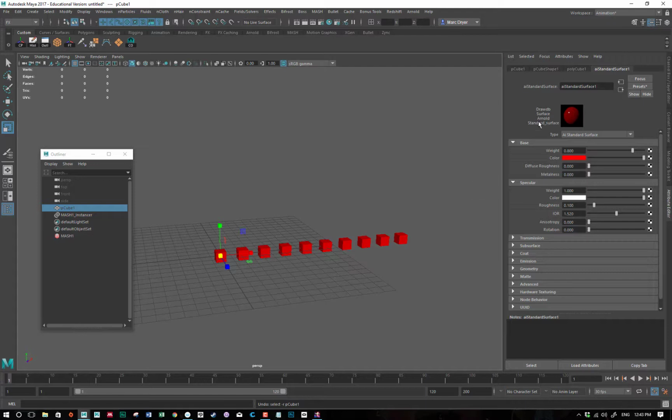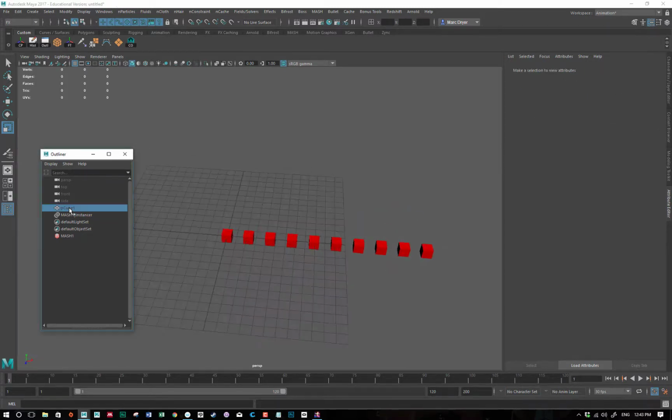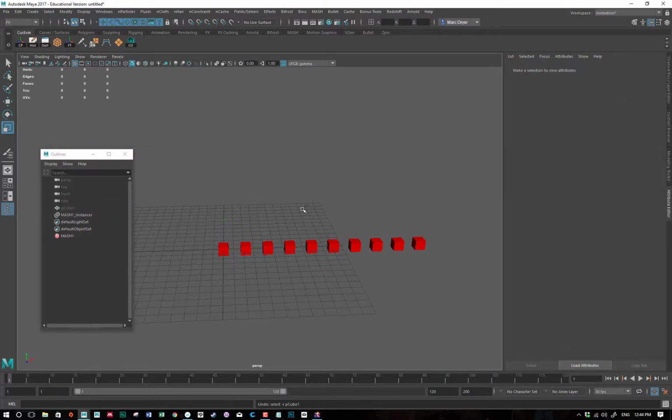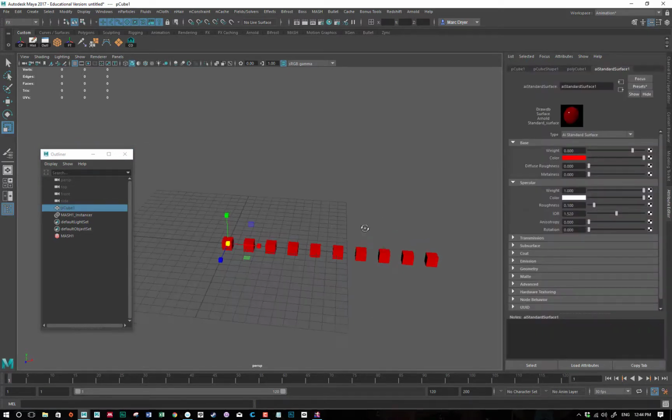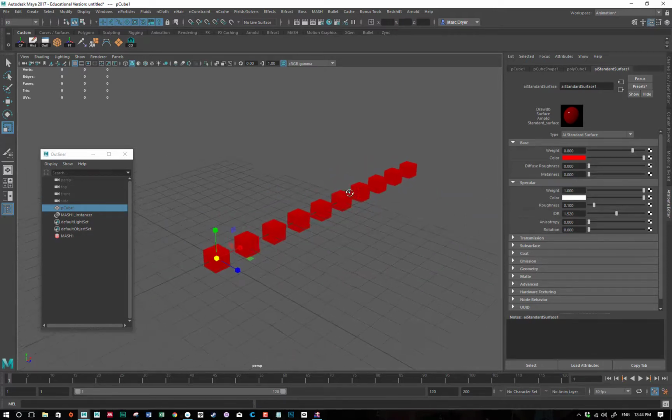And so if I make changes to the shader on this thing, these should also change? No? Maybe not. Okay. I thought that would work, but maybe not.